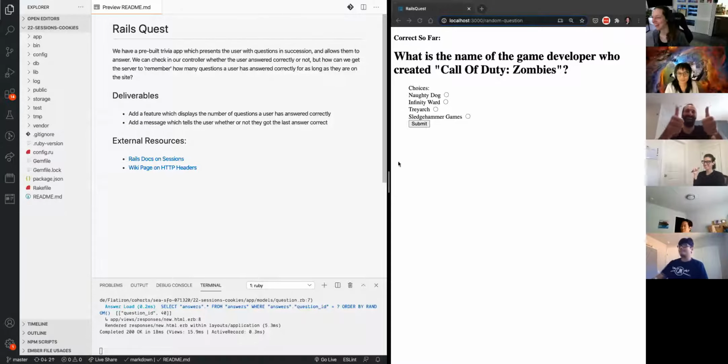So we're going to talk about sessions and cookies today. We have a little application here that I'll walk you through a little bit, and where we're actually going to implement Rails sessions.